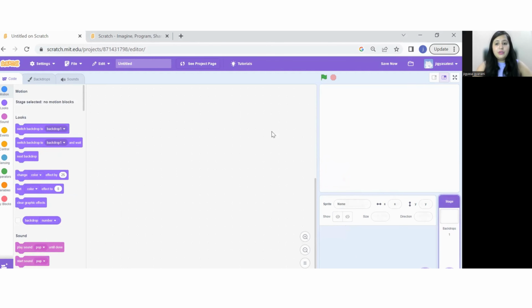Now I'm going to tell you about this button. These buttons you can see, right? So if you press the green button, what it will do? It will just start the program. If you click on the red button, it will stop your program. Stop the whole script. Okay. So I hope this is clear.